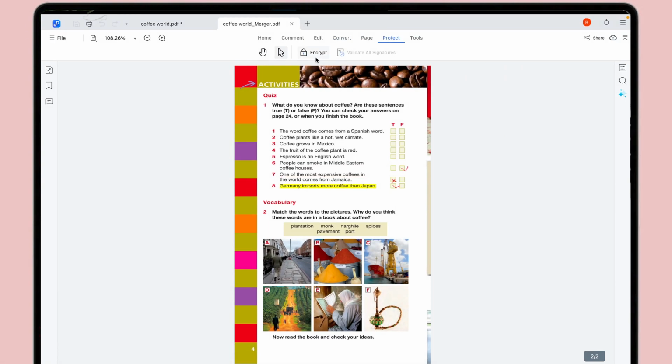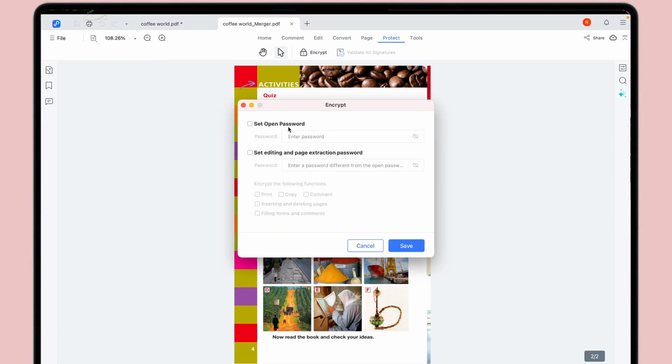And also you can use Protect PDF feature. Click on Protect in the main toolbar after importing your PDF file, then click Encrypt and create an open password or editing and page extraction password for the document.